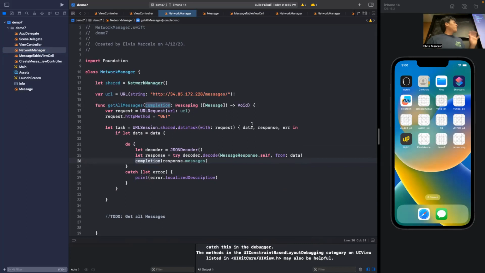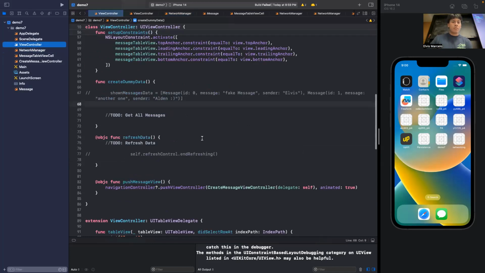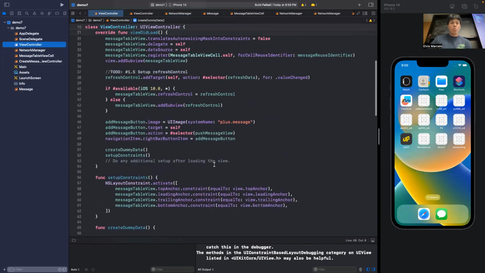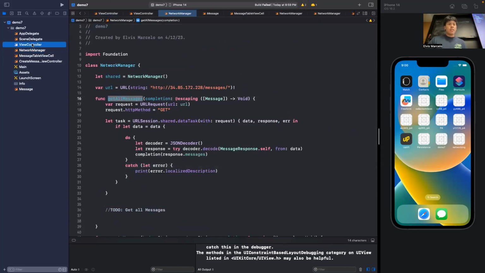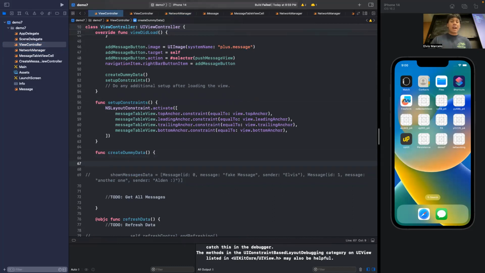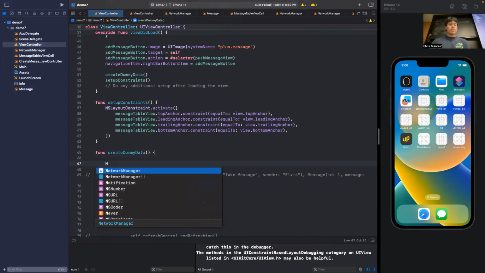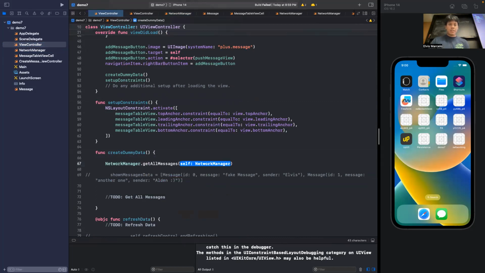And it might be a little fuzzy what a completion is. So I'm going to dive into exactly where we're going to be using this completion. But first, does everybody have this code? We're good here? Okay. I'm going to go into my view controller here. So we're going to be using this network manager function, which is called get all messages, in our create dummy data function, because this function is what gets called to set up our data. So how do we actually call this function? All we're going to do is network manager dot get all messages.